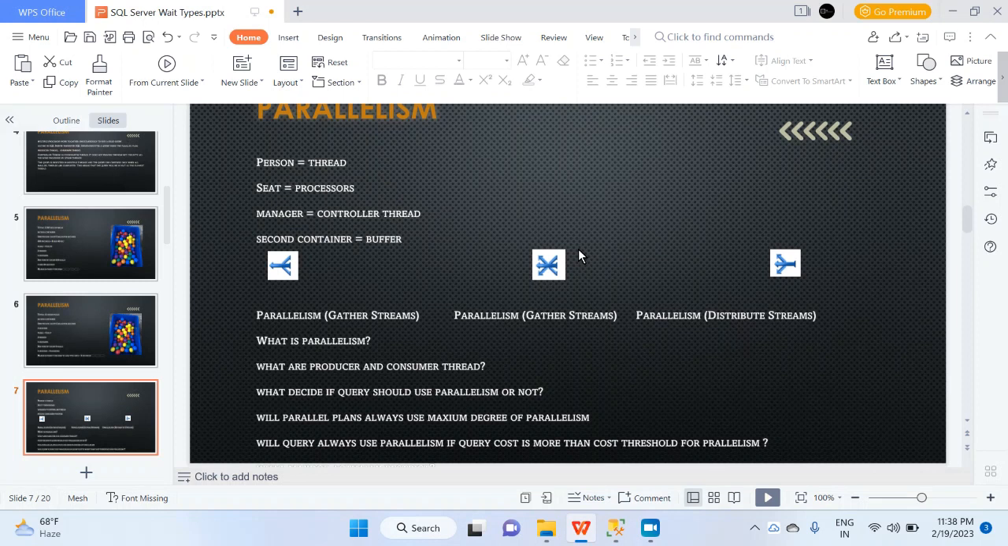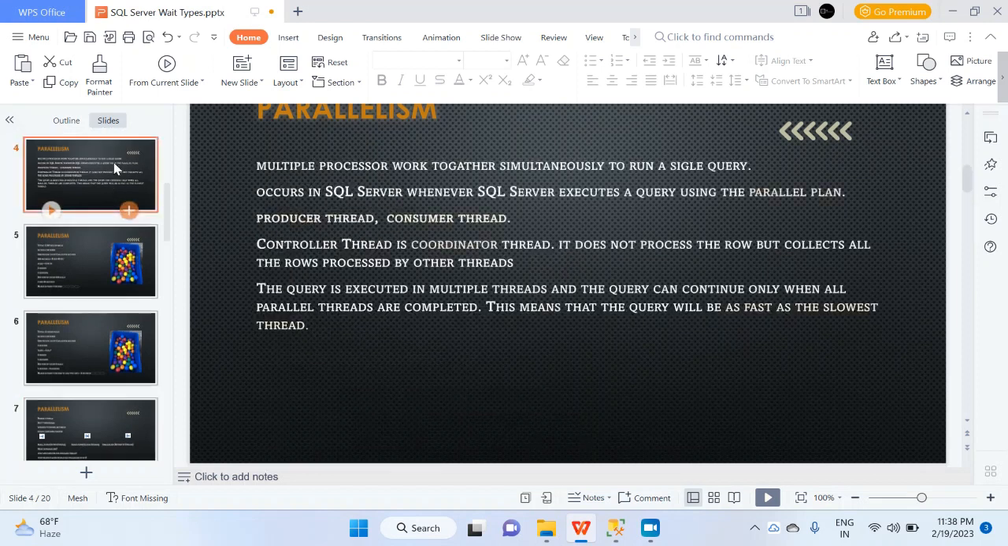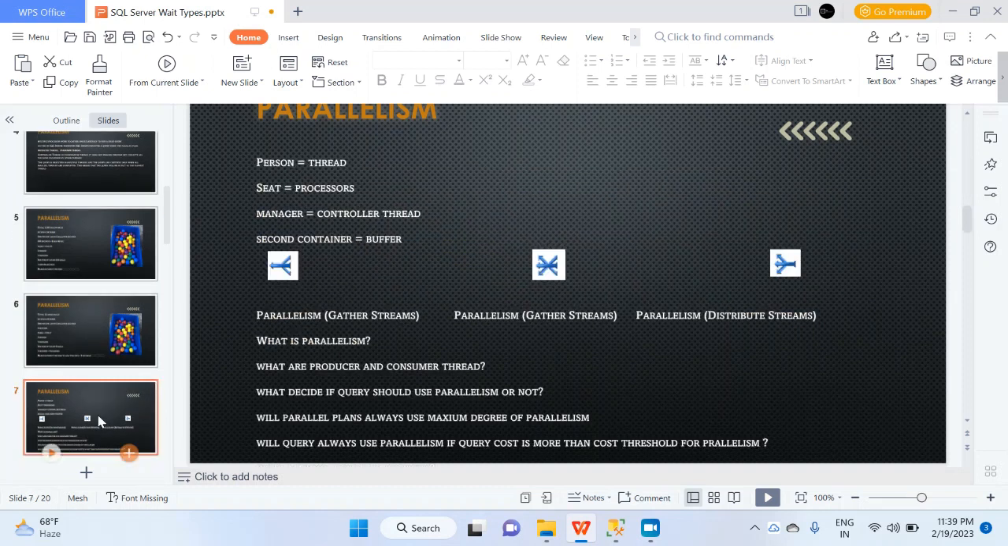So what is parallelism? This is something that I covered in the very first line, and it is here: multiple processors work together simultaneously to run a single query. Oops, I have written the spelling of single wrong, so excuse me for that. Now let me go back to the questions again.